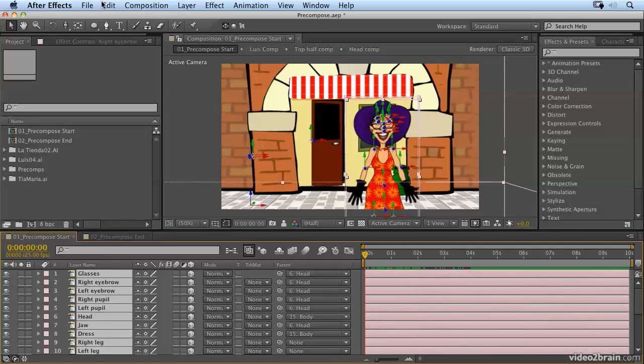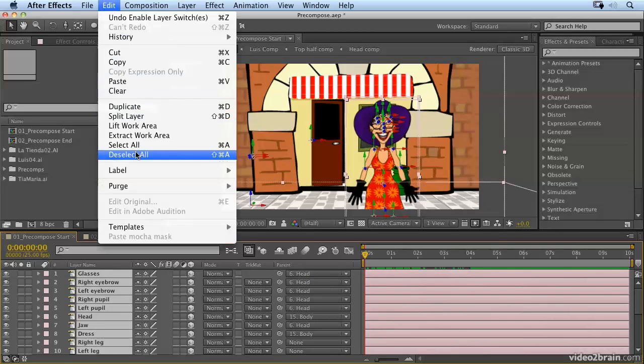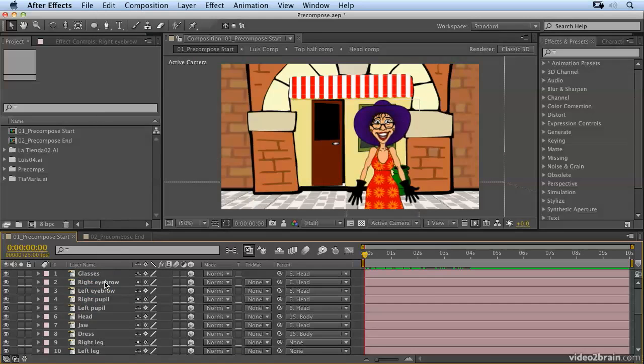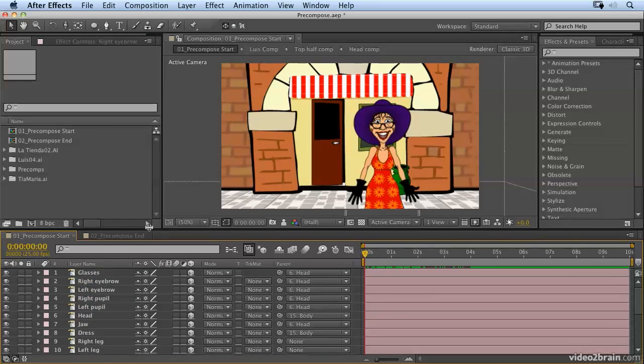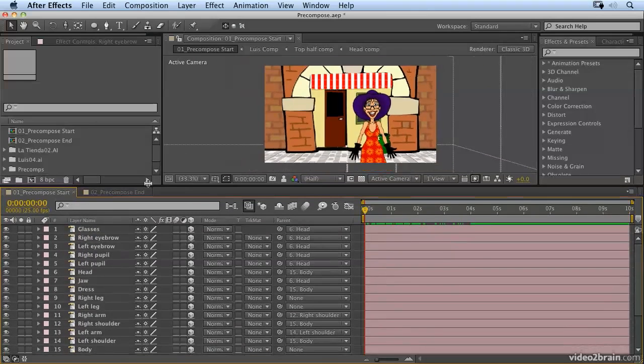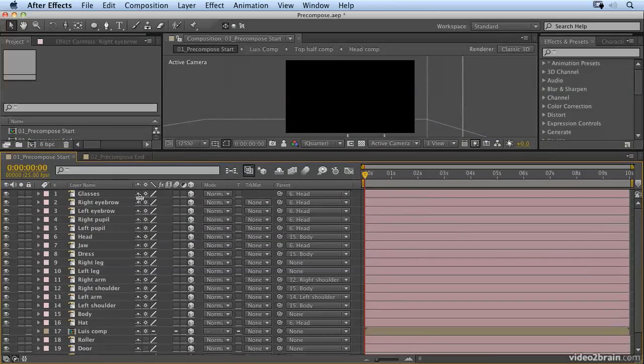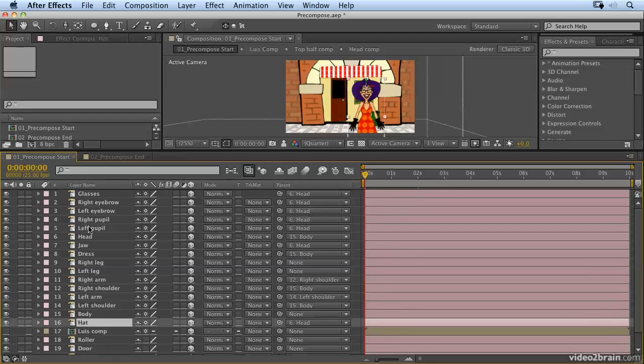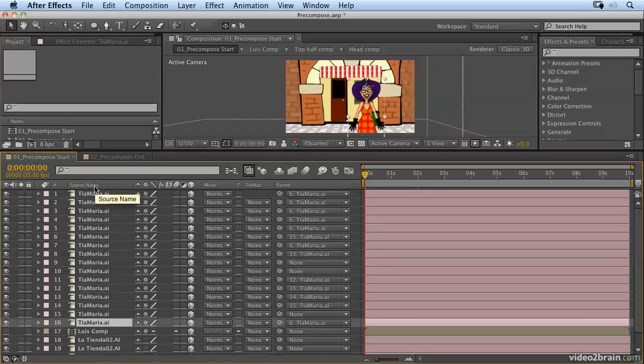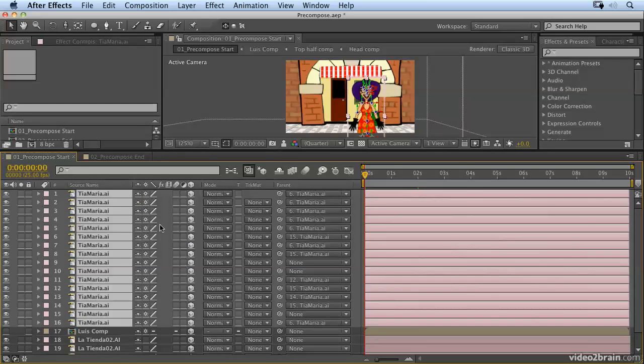So let me just deselect everything. I can go to deselect all, Command-Shift-A or Control-Shift-A on Windows. And say I want to just move this character to a different position. What I have to do is find all of the elements for that character. Now I know that these are all the elements for that character, but if I didn't, I can just go to Source Name and make sure that I can select all of the items for that character.